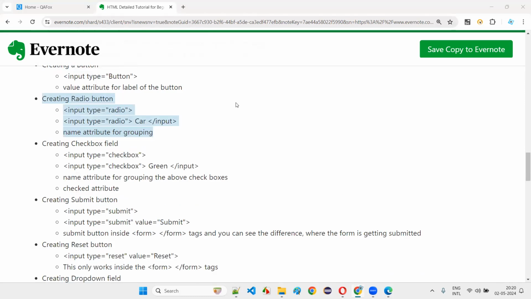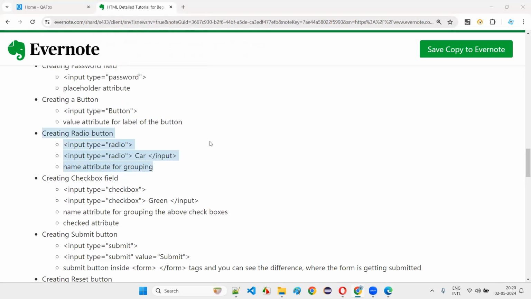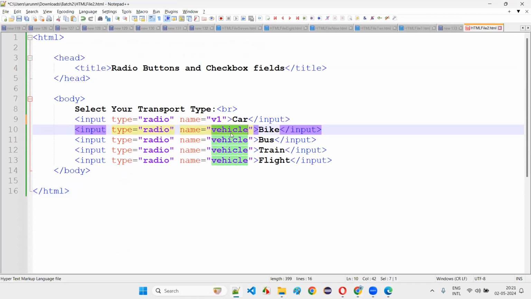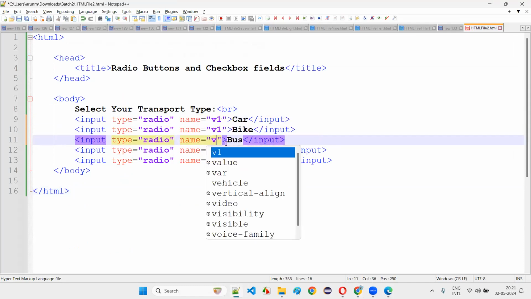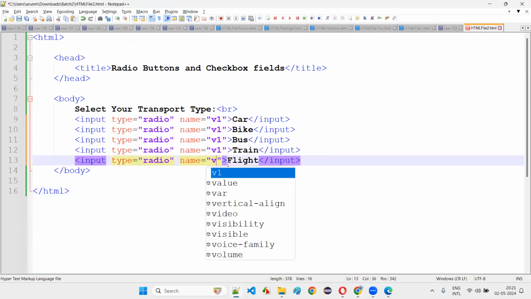Sir, can we give that name attribute any other value rather than this vehicle name? I didn't get that. So we are assigning name equal to vehicle, right, sir? Yes, yes. You can give any name. It cannot be only vehicle. You can give anything. V1 also you can give, no problem. Any name we can give. The value has to be the same to group them together.